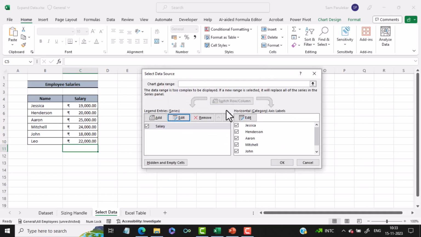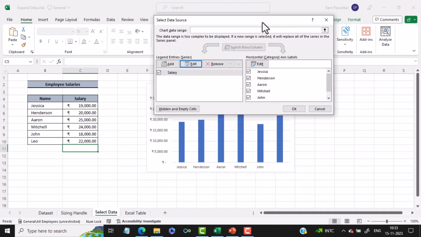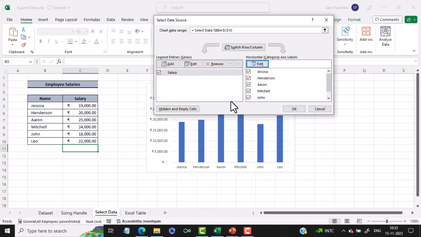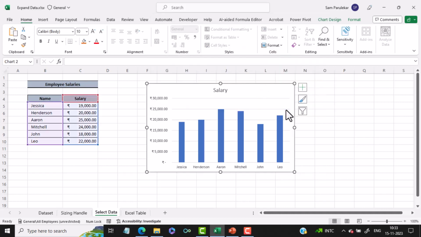I would click on OK. However, you can see the name has not come here. So for that, I would click on Edit and then it is asking me to select the range. So I would highlight the new range and you can see the name is reflected. And then I would click on OK and again I would click on OK. This was using the second technique of selecting data.